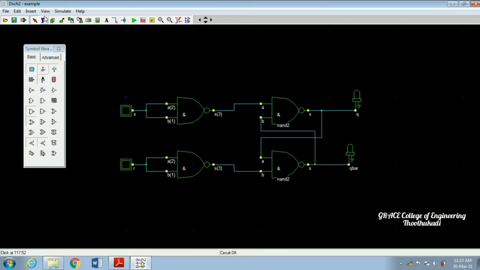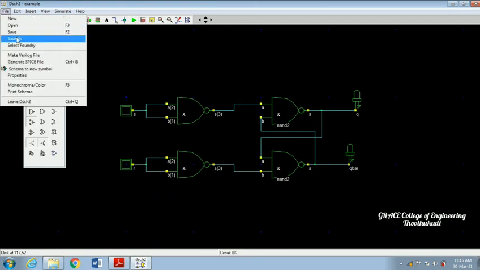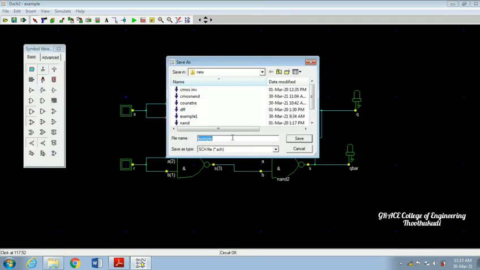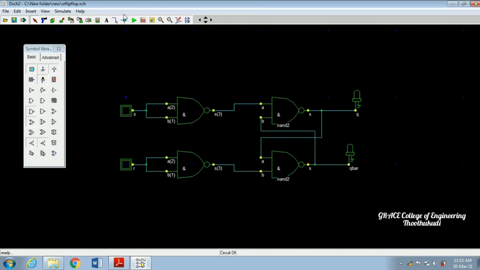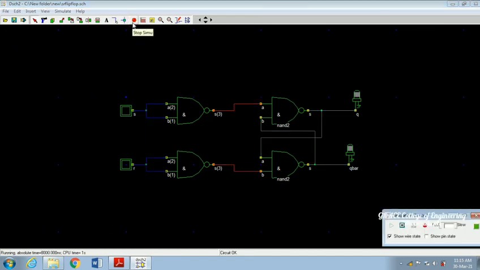Okay, now we are going to save this file. Save as CMOS SR flip-flop. So I'm going to save this, and now I'm going to simulate. And if I change the input, you can get the answer in the Q.